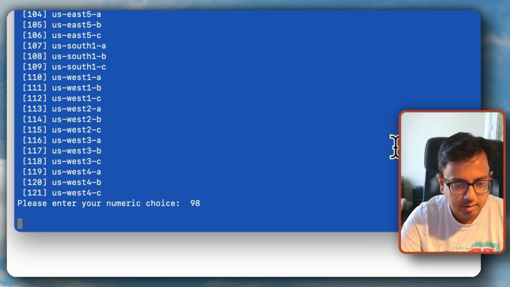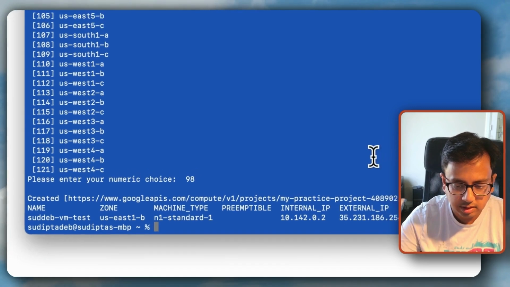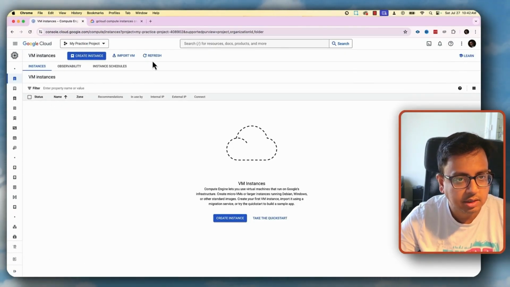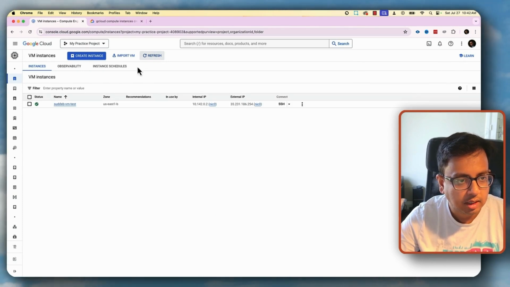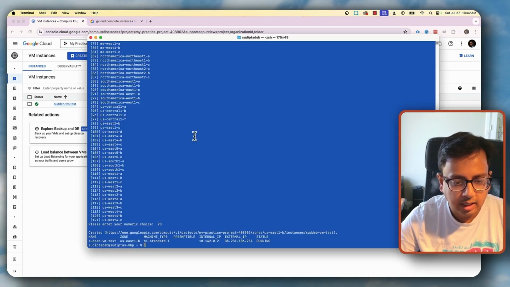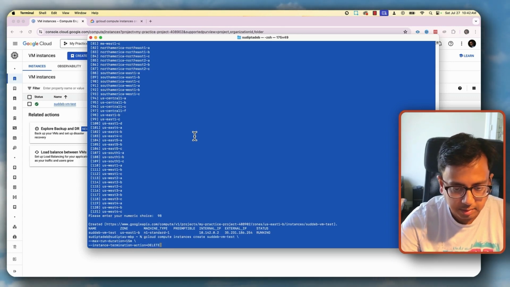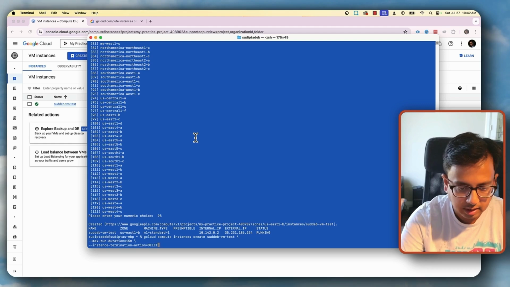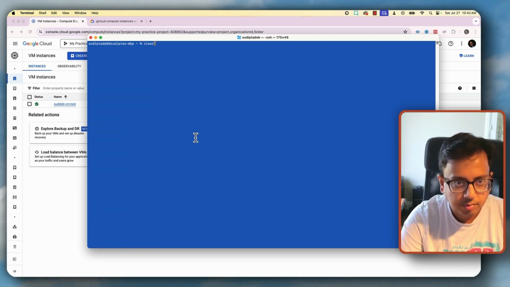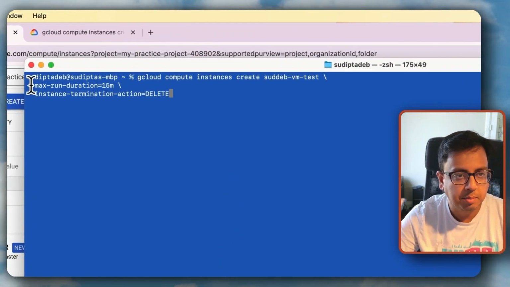It is taking some time. Yep, the virtual machine is ready and its status is running. So if I go back here and do a refresh, I should be able to see this is a new virtual machine that is being created and is currently running. The parameter which I introduced is basically this parameter. If I clear it again, the parameter which I introduced is basically the max run duration.